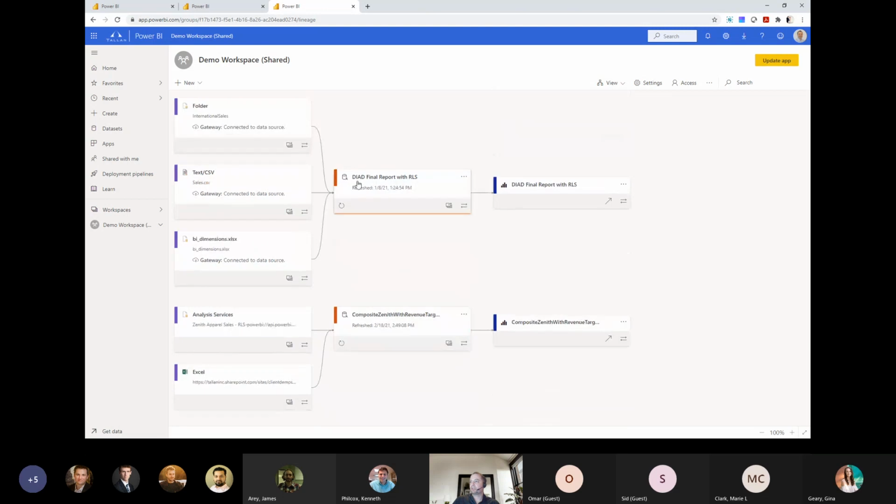Notice this report here says dyad final with RLS. Viewers can't bypass row level security. Admins, members, and contributors in this workspace all automatically bypass row level security. So you want to be very careful whenever you're using row level security that you're not giving people in that same workspace contributor access or greater against that data set. And I'll show you exactly what I mean.